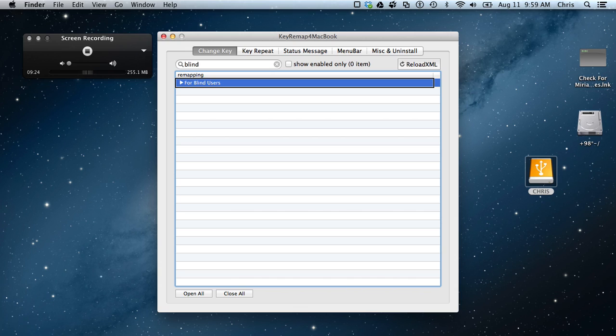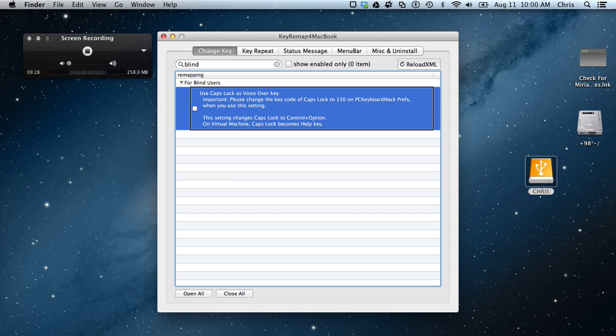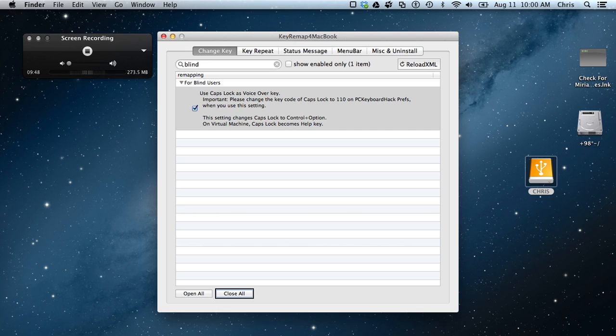Row 1 collapsed. Remapping for blind users, row 1 expanded, one row added. Remapping: use caps lock as VoiceOver key. Important: please change the key code of caps lock to 110 on PC keyboard hack prefs. When you use this setting, it changes caps lock to control plus option. On a virtual machine, caps lock becomes the help key. Check use caps lock as VoiceOver key.